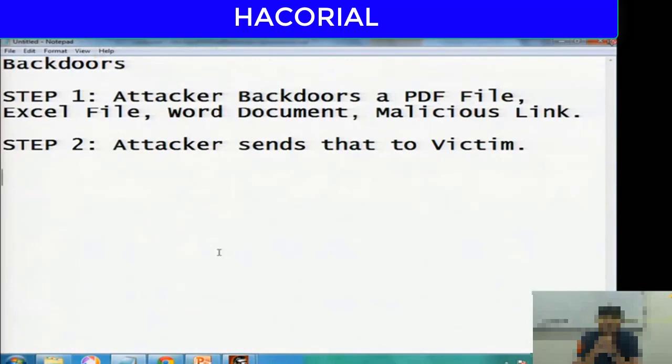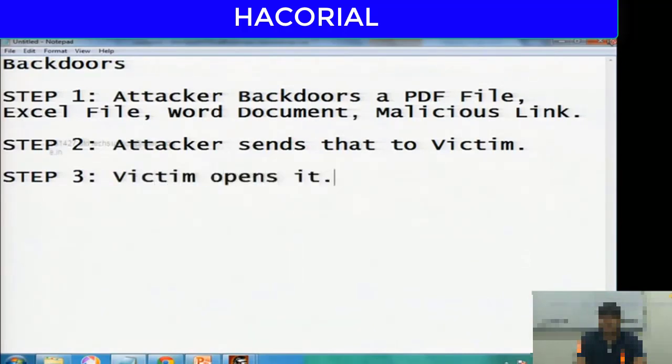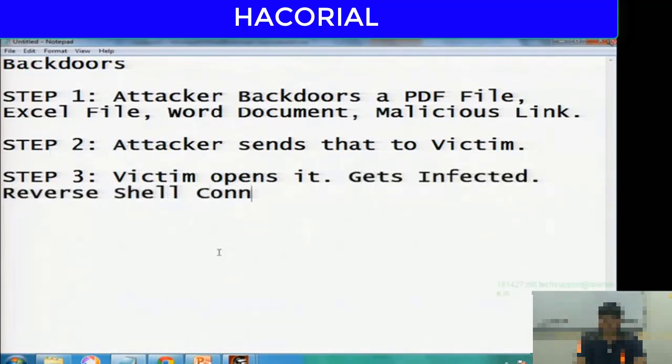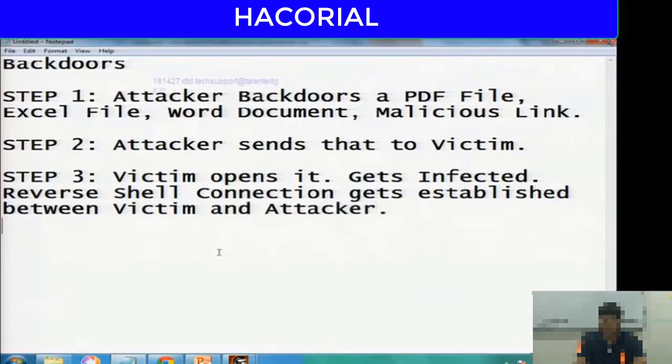So the big difference here is you are sending a PDF file to the victim. See, with Trojans, you're still sending an exe file. Even if you're using an exe binder, you're still sending an exe file to the victim. And if the victim is a little bit technical, or if he's aware, he will not open the exe file. But with backdoors, you could backdoor a PDF file, an Excel file, a Word document, or a malicious link, and send that to the victim. And then the victim opens it, gets infected, and a reverse shell connection gets established between victim and attacker.